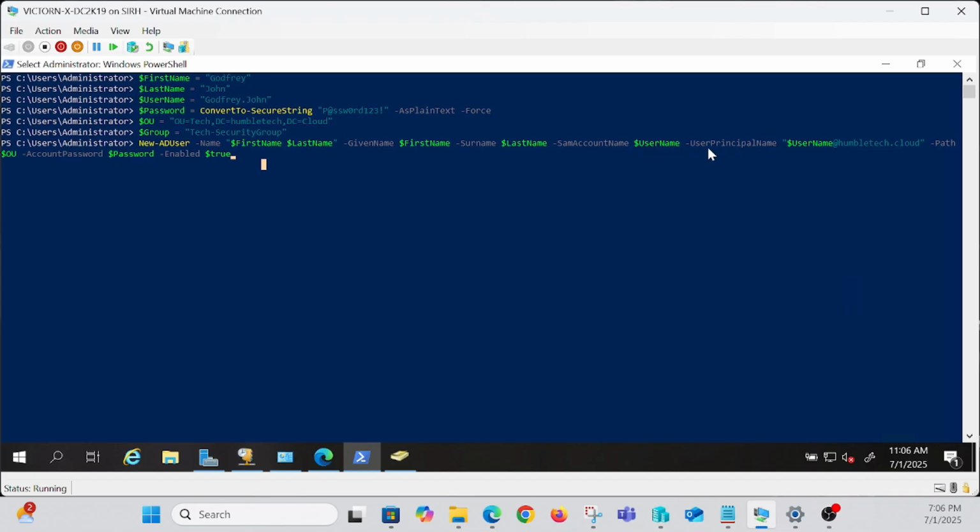Then we assign the user principal name, which will be the full login details they will use when they log in. We use the variable for the username at our domain. Then we assign the path, which is the OU. Then we assign the password, which is the variable for the password. Then we enable the account immediately as true. If you don't want this account to be enabled immediately, we set this as false. Now we have checked and confirmed that every spelling is correct.